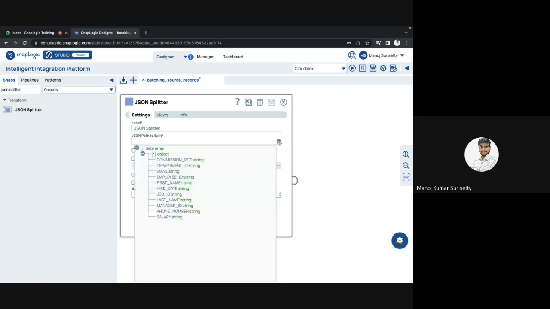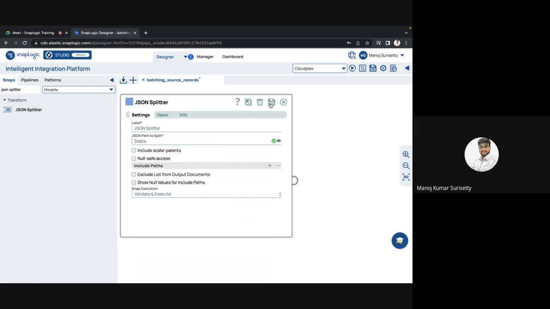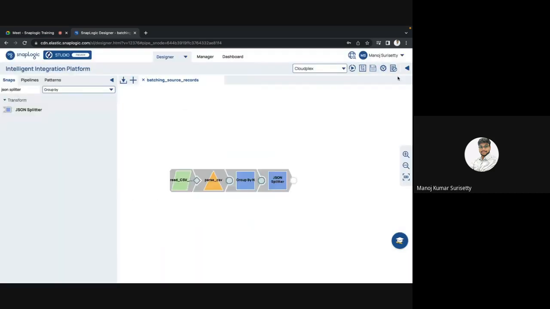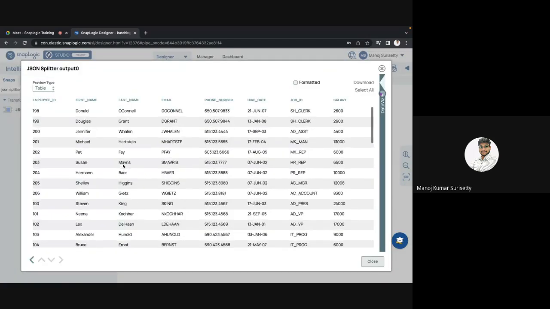If I click on this, there will be multiple values with the types attached at the end. But what I have to provide is the value with the array type. Wherever the type is array, I have to provide that value itself. Save it and then validate it. You will get the normal result.